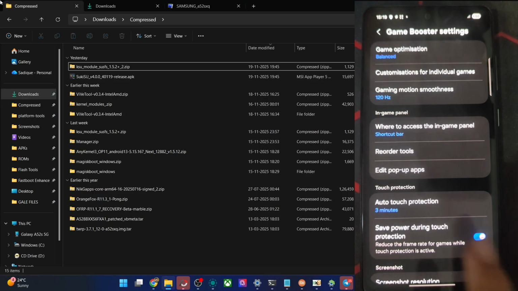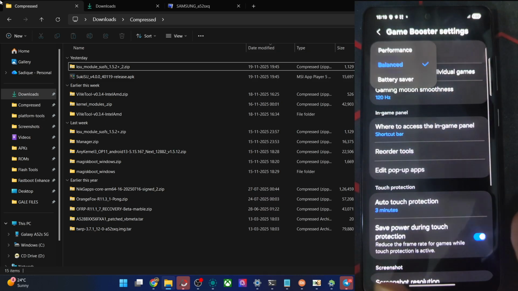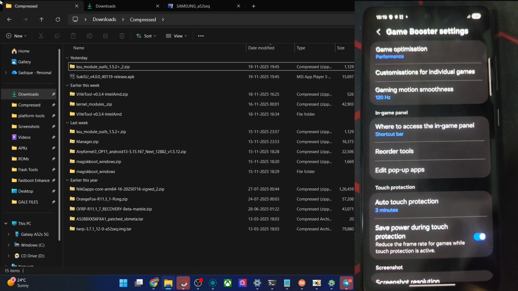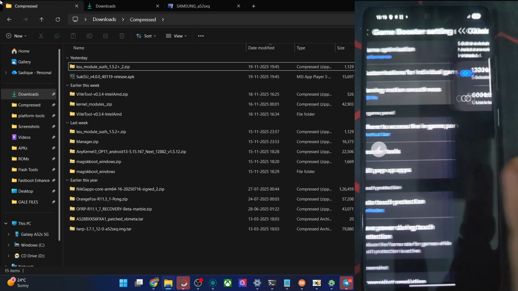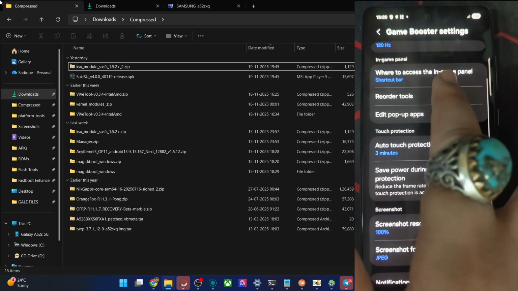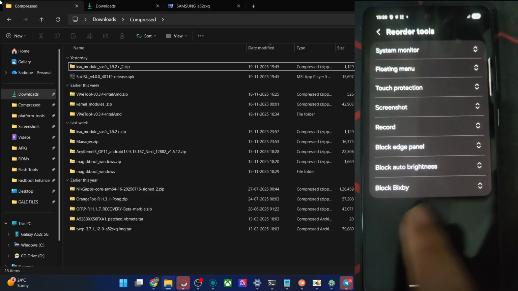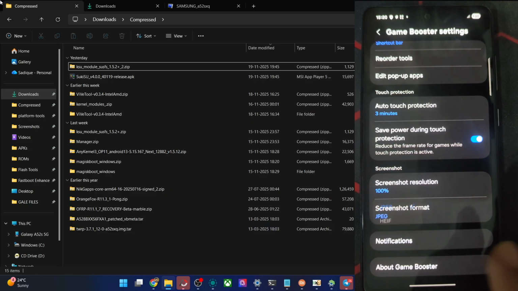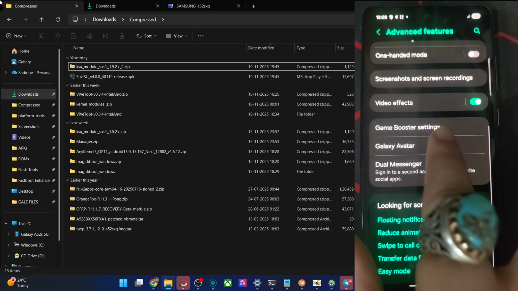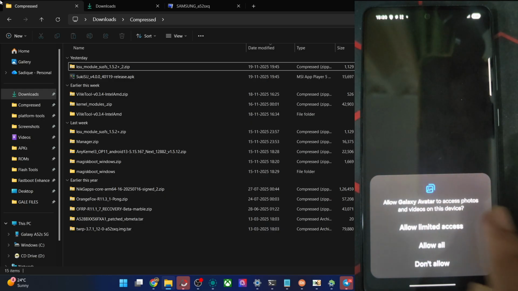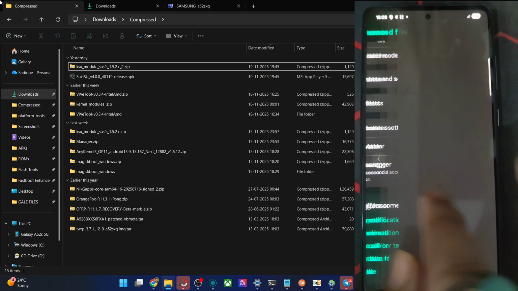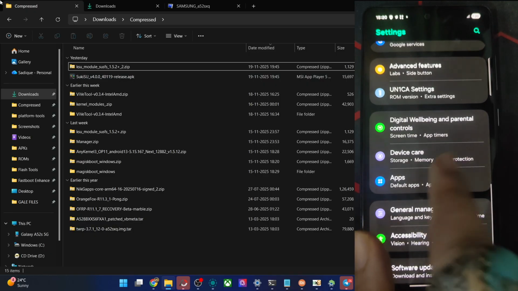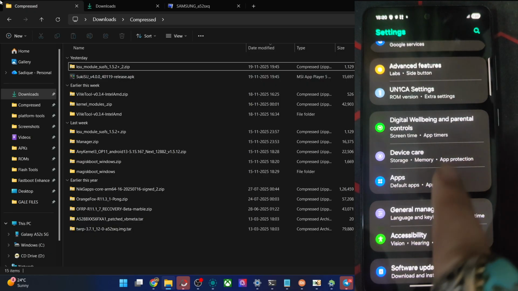Game booster settings. I am not a fan of any game as such, but if you want, you may change it to performance. This will lead to more battery drainage, but you'll get a much better experience for gaming. Reorder tools, okay, you have all the tools which you could reorder from here. Screenshot resolution 100%, screenshot format, JPG is fine. Galaxy avatar, again, okay, you may take your photo and then it will be tweaked accordingly to your avatar. Dual messenger to run dual apps on a single phone.